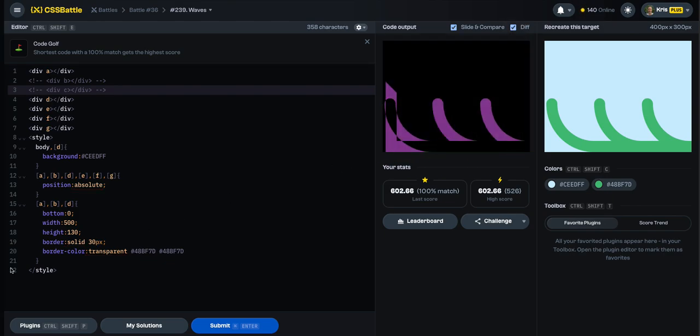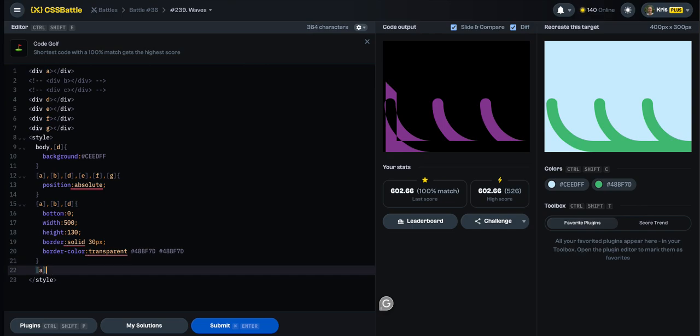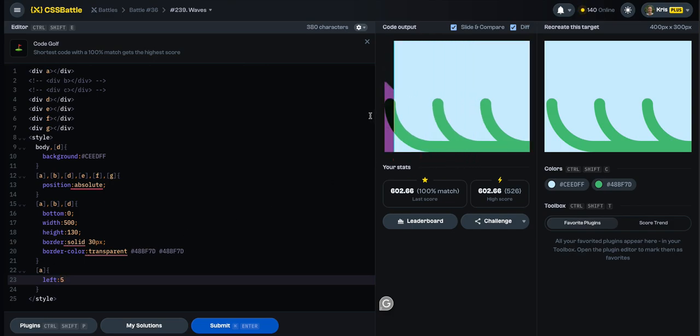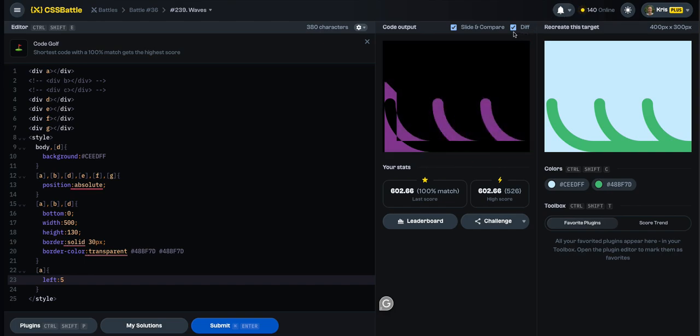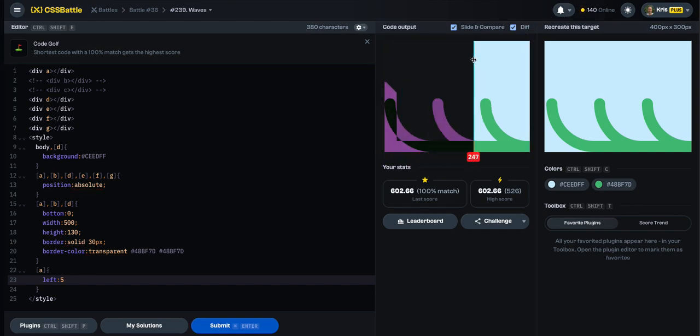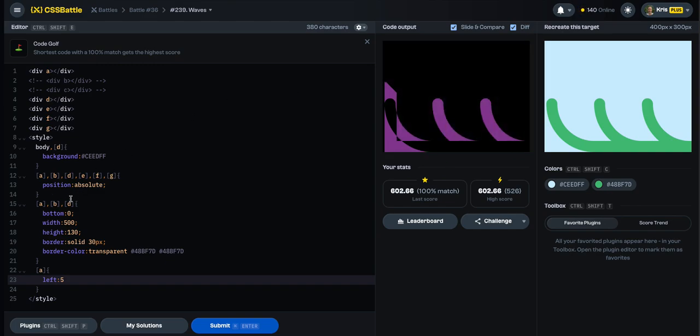Yeah, okay, so next thing we need to do is we need to put A. We need to say left 0. No, what am I thinking? Left 5. Why are we getting... Oh, because I said this is D, this should be C. Okay.